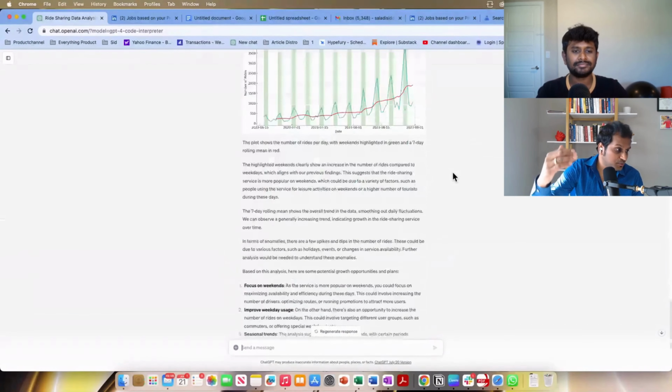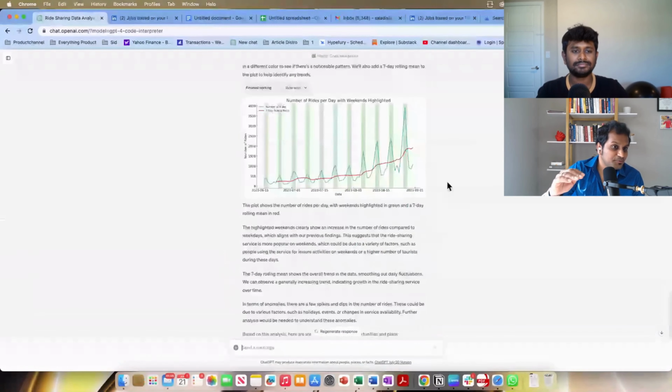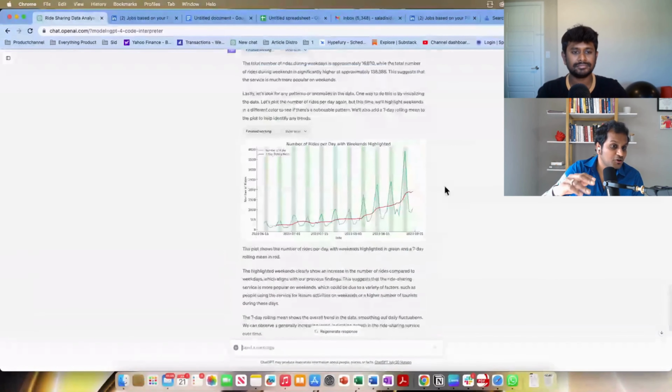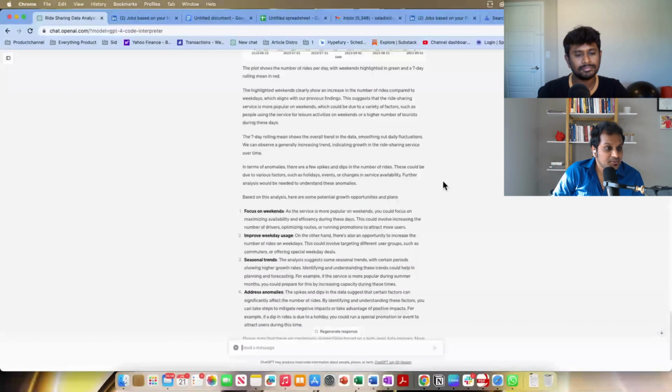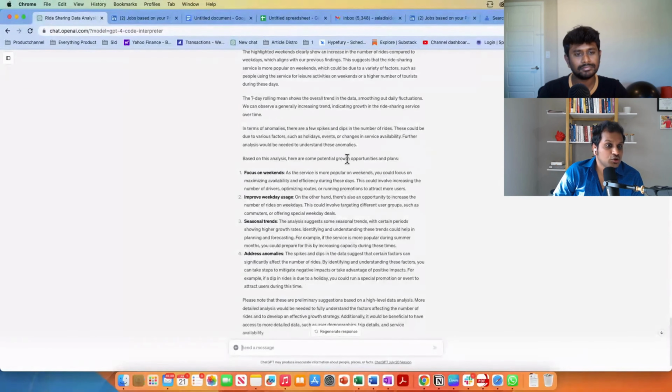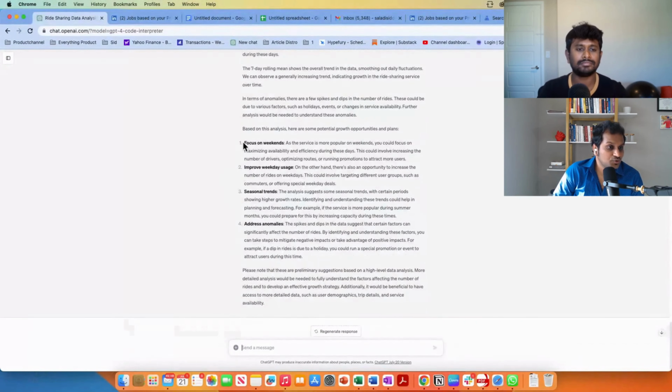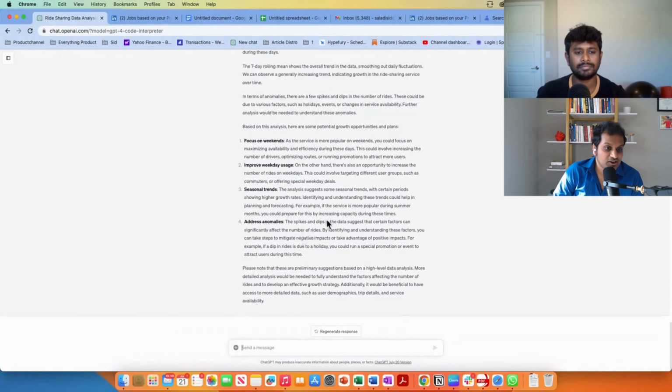It's continuing the process again. We see the number of rides per day, and it also highlights the growth on weekends. Based on the analysis, here are some potential growth opportunities: focus on weekends, improve weekday opportunities, seasonal trends, and address anomalies. It's also giving a set of strategies on how you could concentrate on all of these growth opportunities.